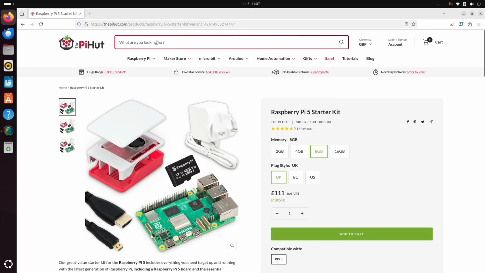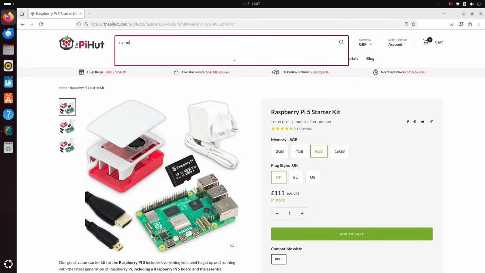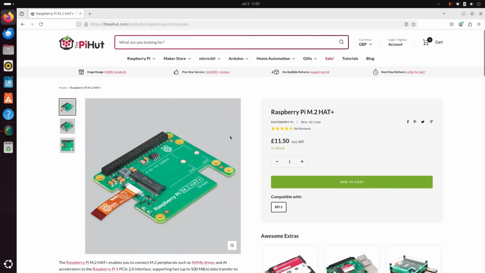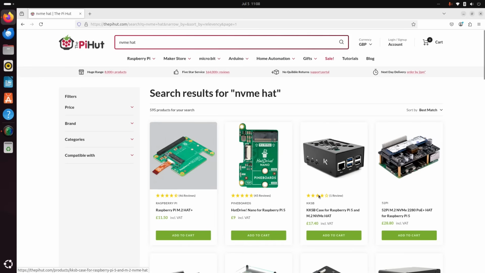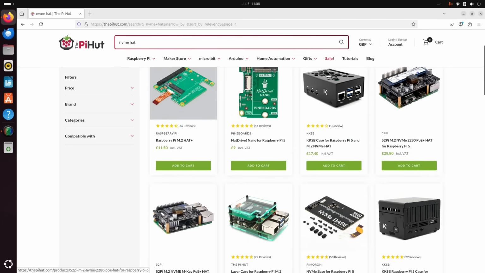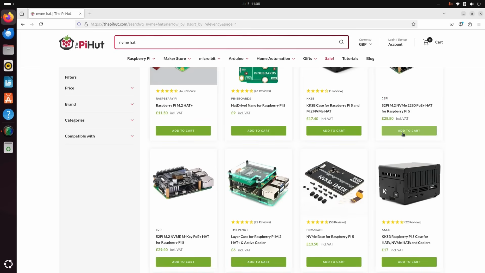So let's have a look at an NVMe hat. You can get that one, and that's £11.50, or you can get a Pi 5 case with the NVMe put in, and that's £17.40, and there's different setups. Now that doesn't actually give you the NVMe drive itself, it just gives you the hat that connects to the Raspberry Pi. So the actual storage you're going to have to buy separately, and you can get a decent amount for about £20-25. So you can see we're already getting towards the £130, £140 mark.